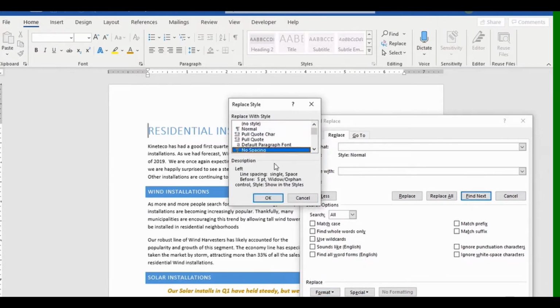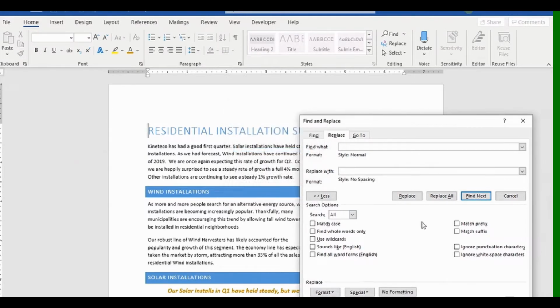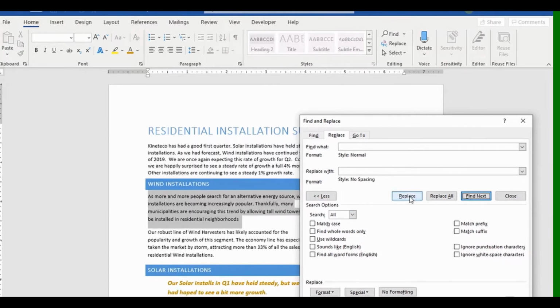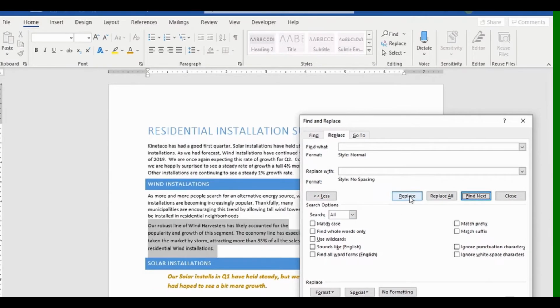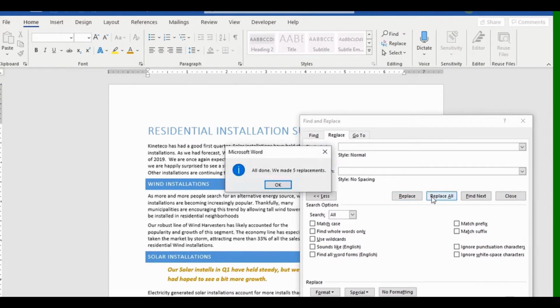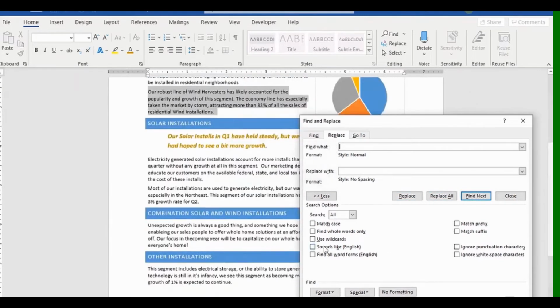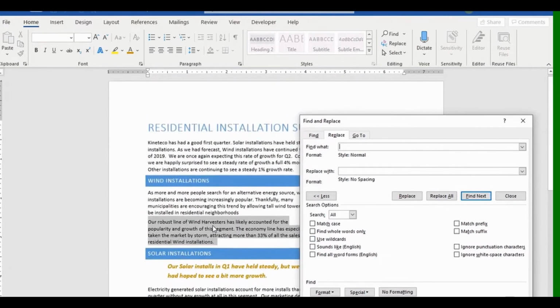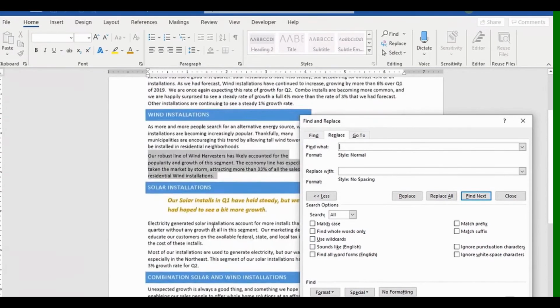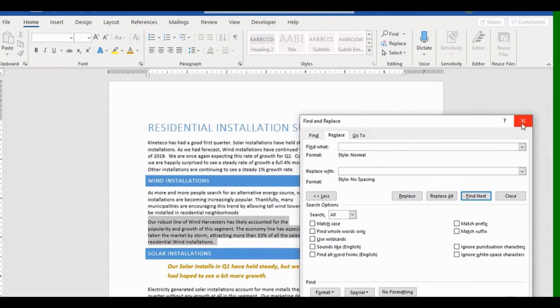So there's the no spacing style. And I'm going to tell it to replace, and it's selecting this first one. So we'll replace that, replace this. It's subtle, it just tightens it up a bit. And then I'll finally tell it to replace all of them. So now I've tightened up all of that text in this document, simply replacing one style with another.